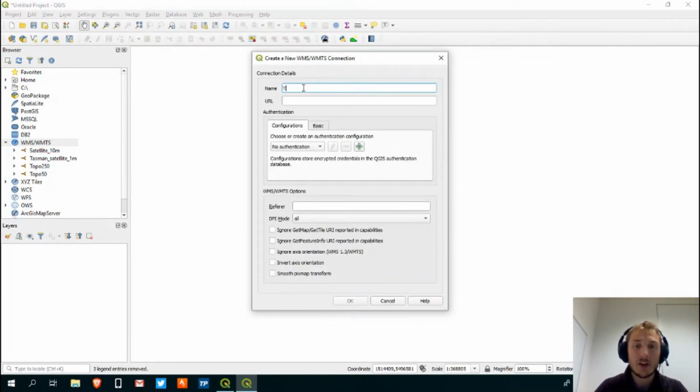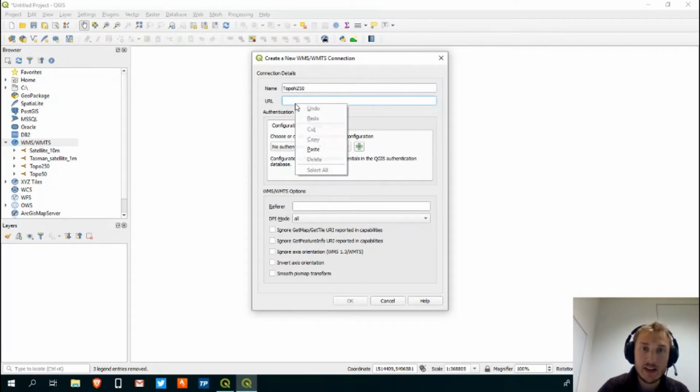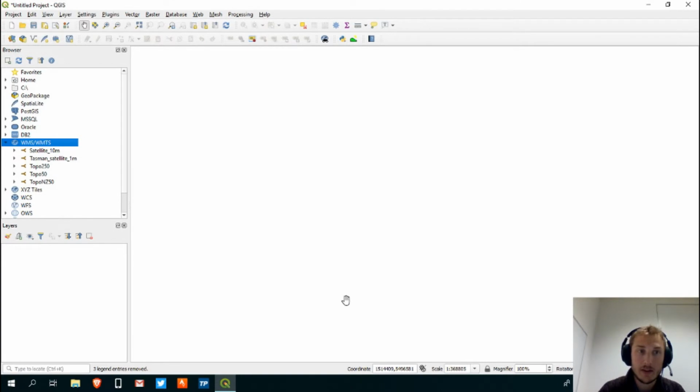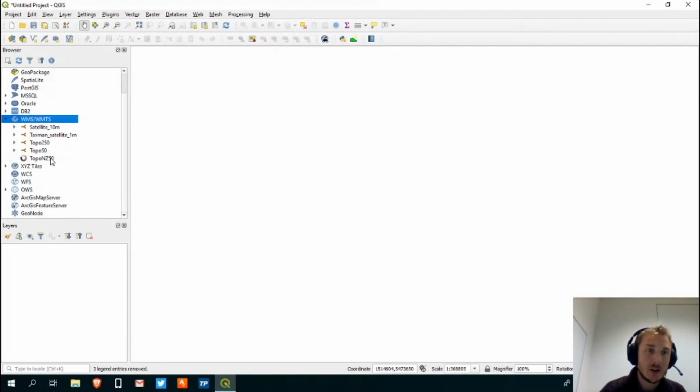I'm going to give it a name, so I'm going to write here topo maps 50 or topo NZ 50, and then I give it this URL. So I'm just going to paste in that URL I had a minute ago. No authentication, basic. We can leave all this as blank and click OK. So now I can see here I've got a new one that's appeared. This should be your first one if it's the first time doing this. It says here topo NZ50. If I click the little arrow, it's going to go and look at that database.